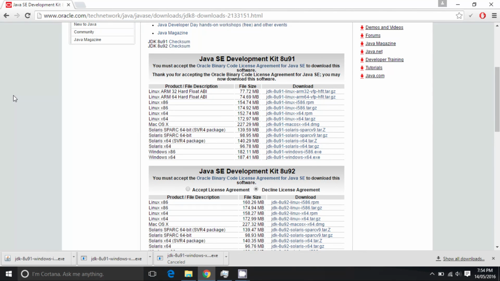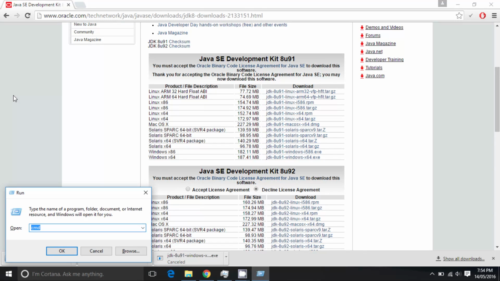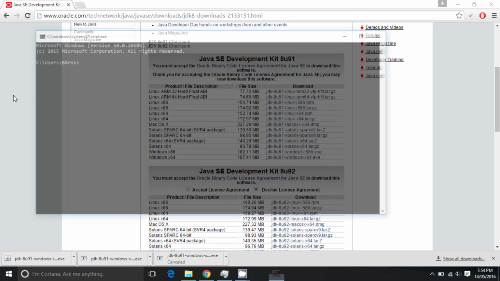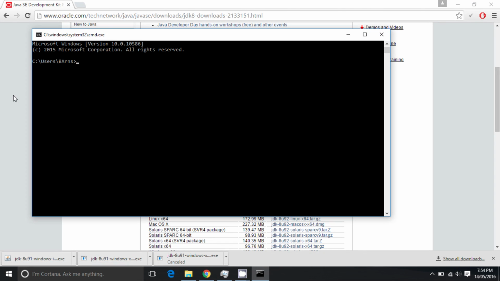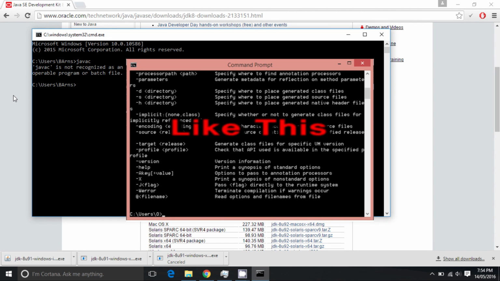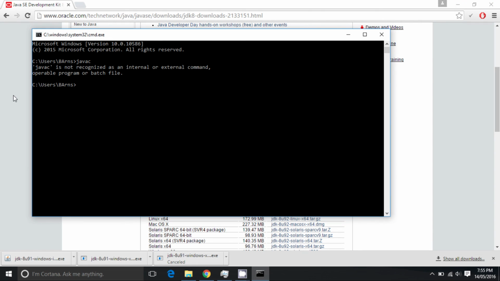Once Java's finished installing, hit Windows and R at the same time and type in cmd. That will bring up the command line. We'll be using a lot of the command line in these tutorials. So type in javac, that means Java compiler, and hit enter. Now if you get this coming up, that means we haven't quite finished installing Java yet, but if you get a bunch of text coming up here, that means you're ready for the next tutorial because Java has successfully installed.